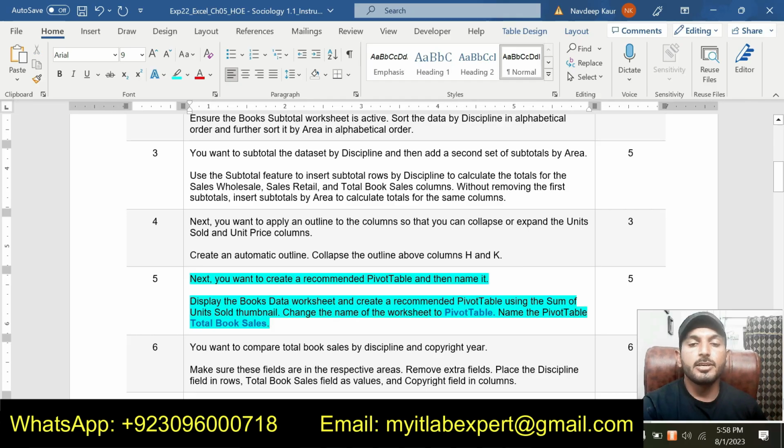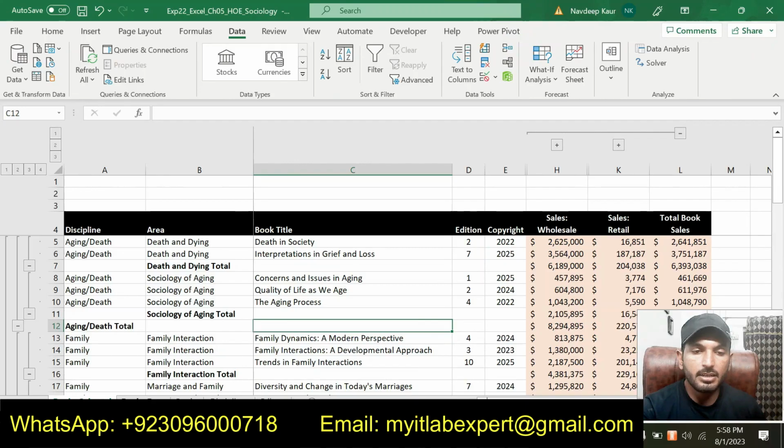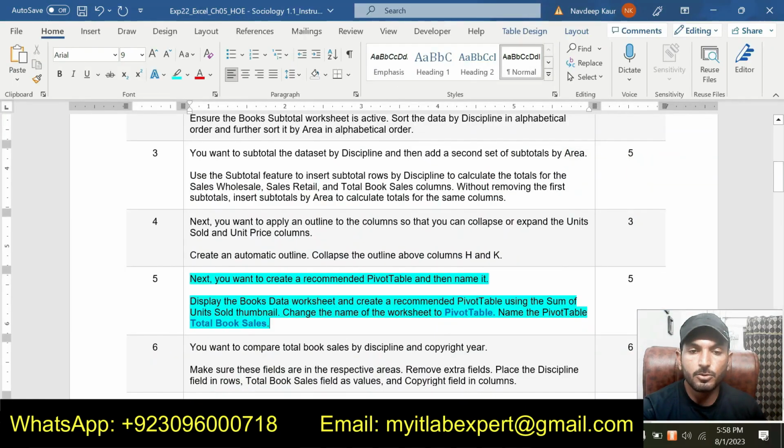Next, you want to create a recommended pivot table and then name it. Now we are supposed to create a pivot table and then display the books data worksheet and create a recommended pivot table. The books data sheet is here and we are supposed to create a recommended pivot table using the sum of units sold thumbnail. Change the name of the worksheet to pivot table. Name the pivot table total book sales.